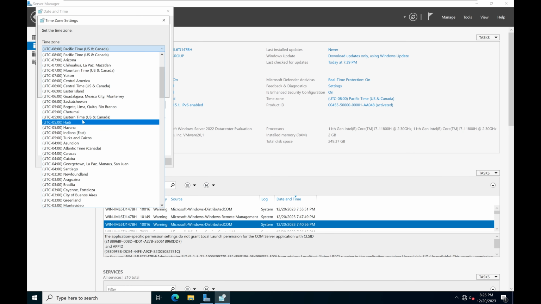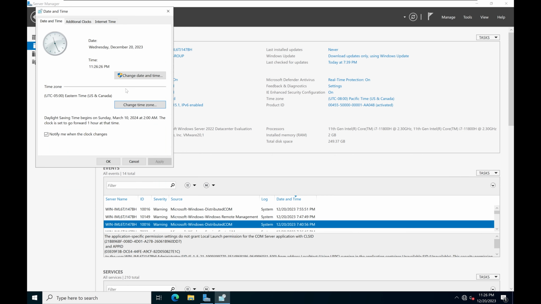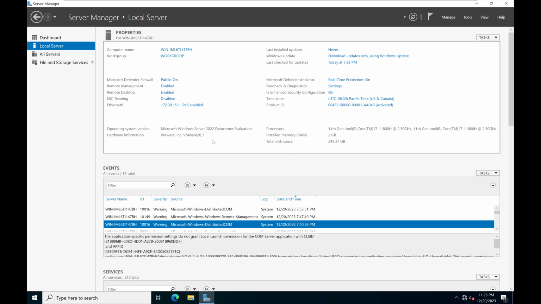I'm looking for Eastern Time, US and Canada. I'm going to pick that and then click on OK, and then click on OK. Once I do that, the time automatically updates. And for now, I will just keep the other settings like that.